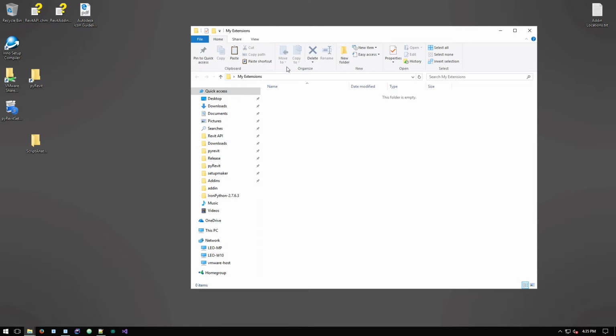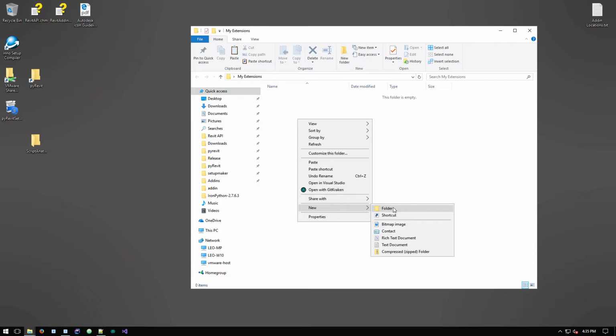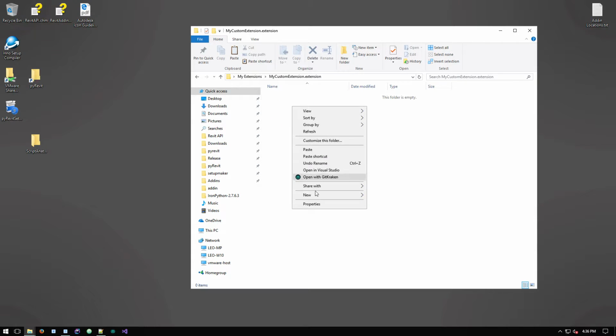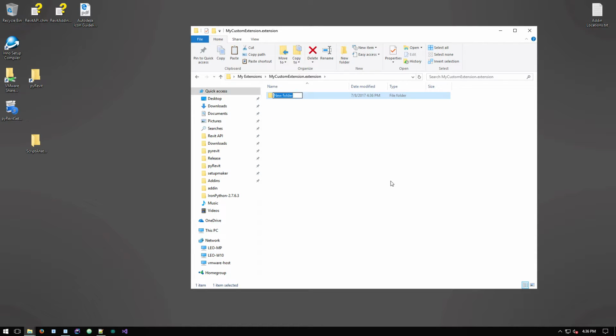Now inside this, I'm going to create another folder, and let's call it my custom extension dot extension. This postfix of dot extension is how pyRevit understands that this is an extension, and it needs to look into it and load it. Now I'm going to go inside it and create a tab, and I'm going to call it my tab dot tab, or maybe my tools dot tab.